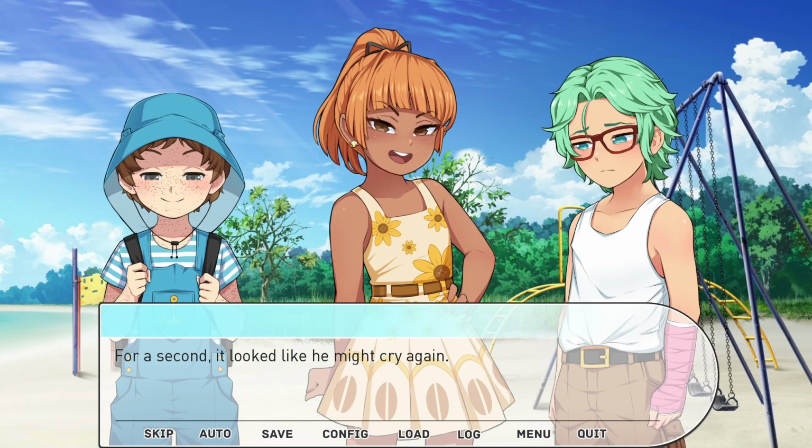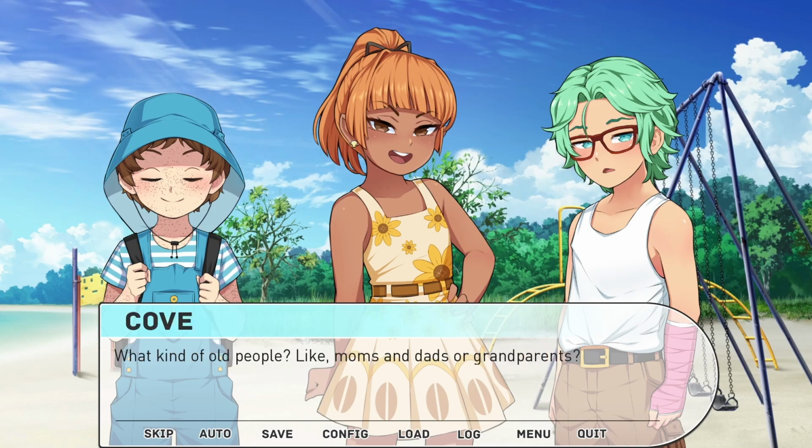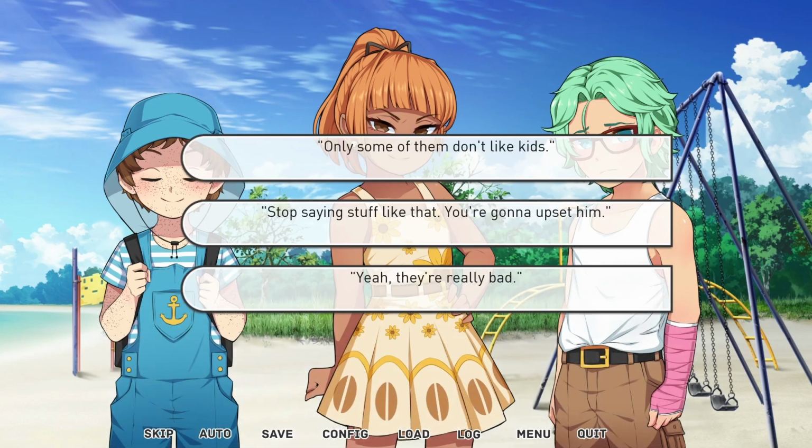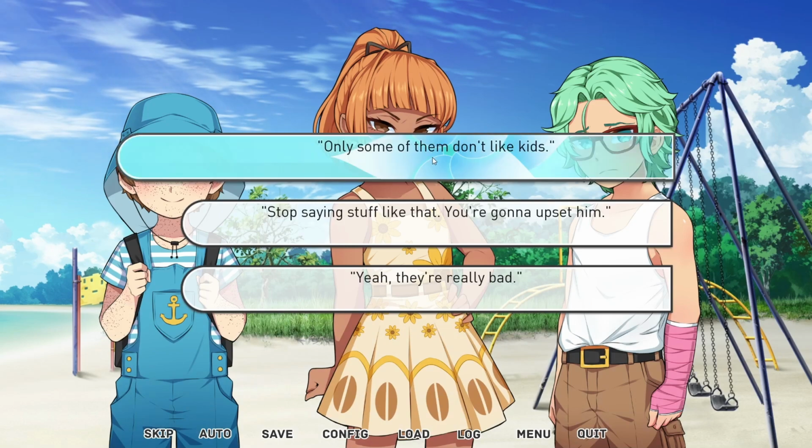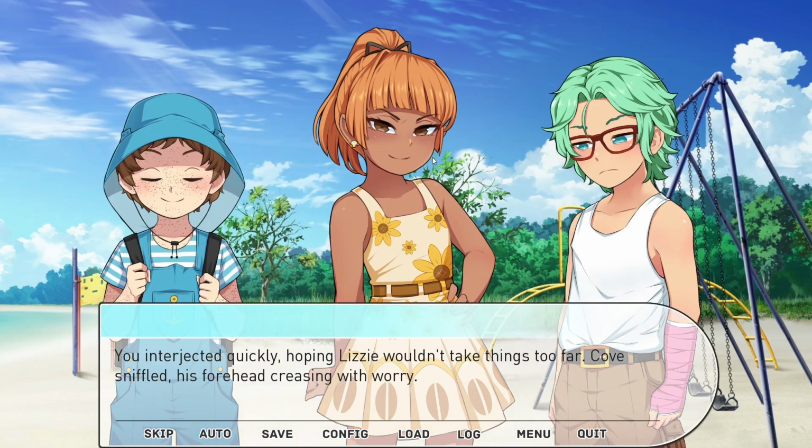For a second, it looked like he might cry again. But something in his eyes shifted, and he looked back at Lizzie. "What kind of old people? Like moms and dads or grandparents?" "Grandparents who don't have kids. They hate kids." "Why? We haven't done anything." "Only some of them don't like kids." You interjected quickly, hoping Lizzie wouldn't take things too far.